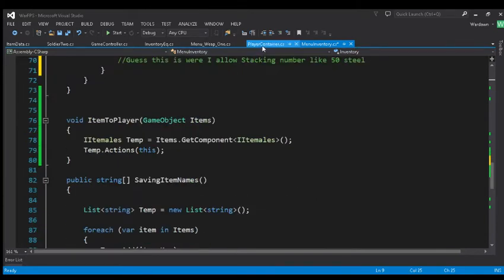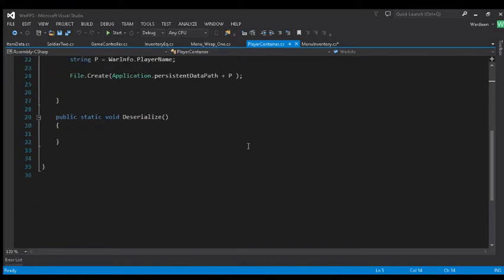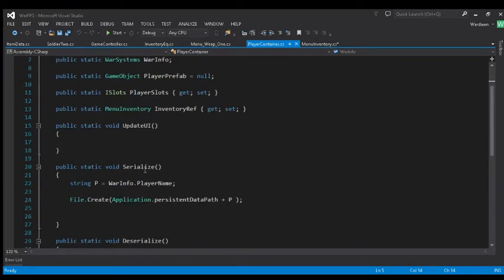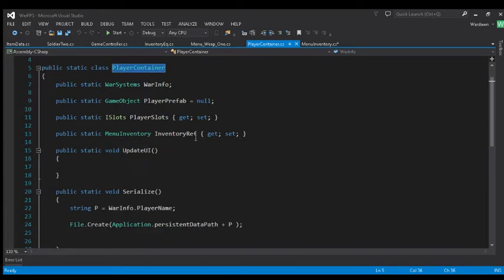But that is pretty much it, guys. And I think, when we do the saving system, it'll be very easy for us to save because these references will be able to reference everything that we need. See, the player container makes it a whole lot easier. And it's static. It's always there, so it's always beautiful for that reason by itself.